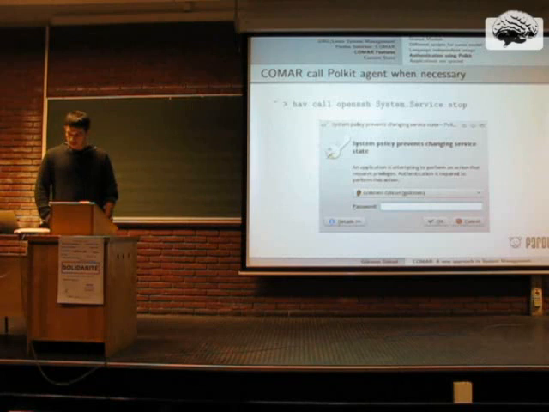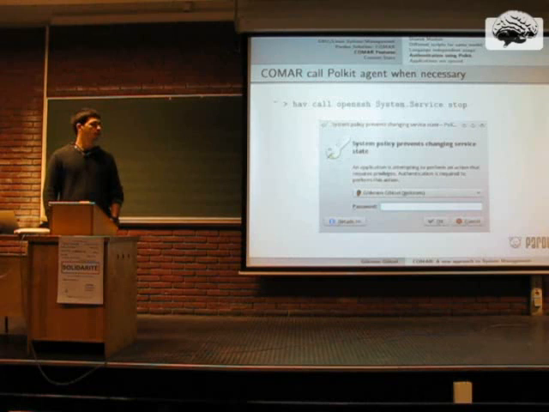When you call COMAR to do something, if it requires authenticating your privileges, it calls the PolicyKit agent. You don't need to do authentication stuff in your GUI code. When it is required, COMAR handles it.